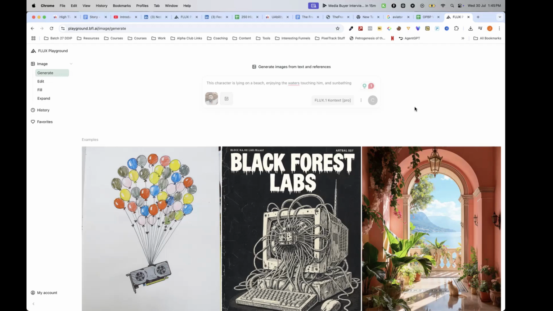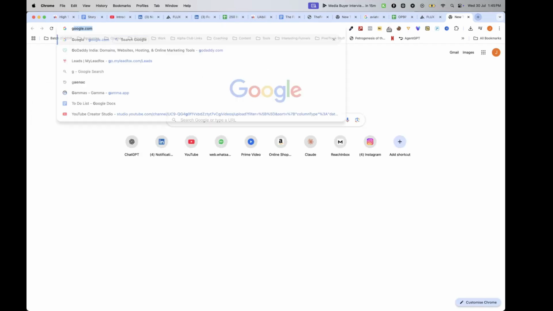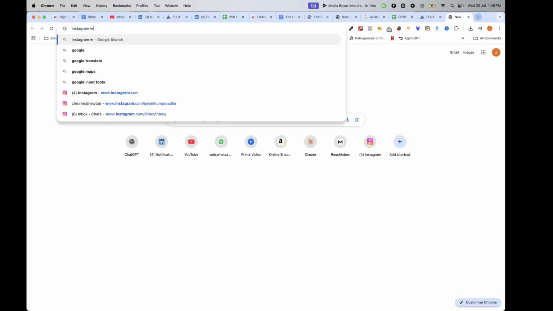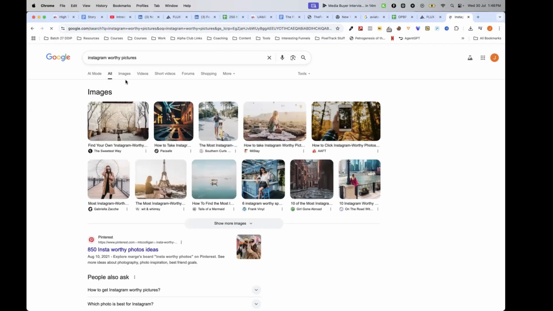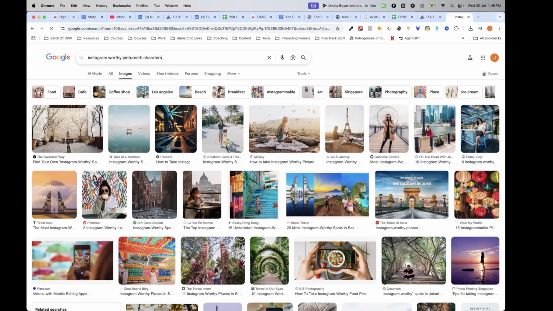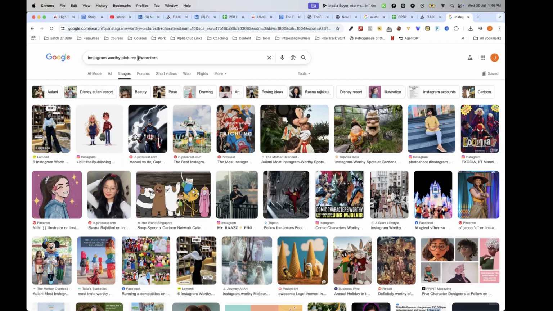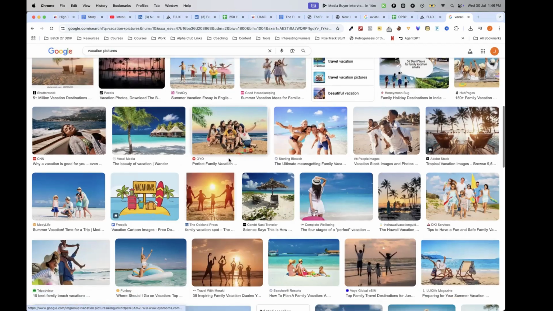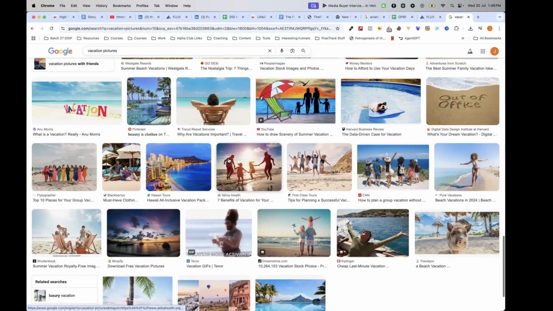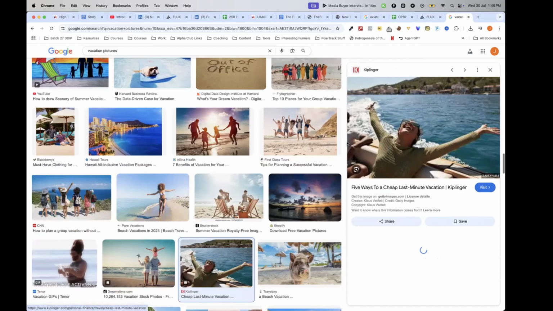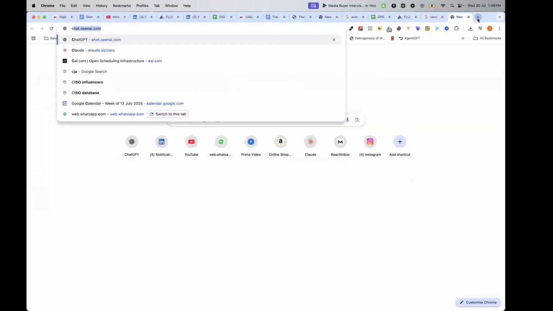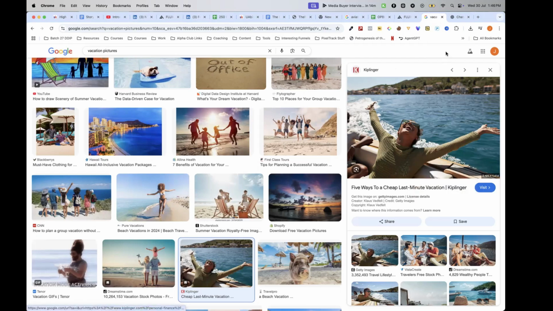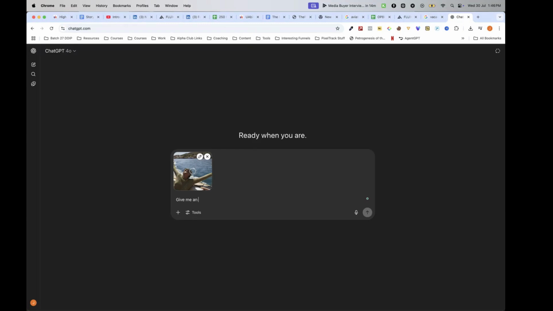Now, if you want to take more inspiration while it produces more images, you can simply go to Google and search for Instagram worthy vacation pictures with characters. You can check something that would work for you. Okay, this looks great. So we can just copy this and go to ChatGPT. We can say, give me an image prompt to describe this image. Let it load and hit enter.